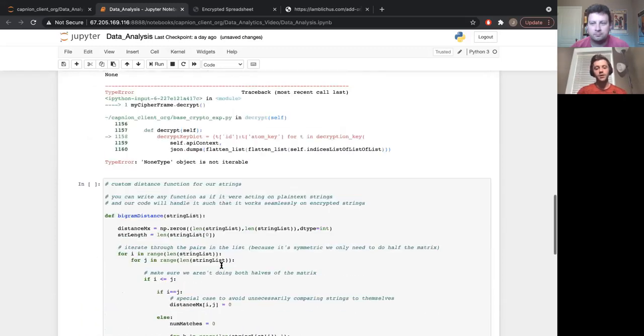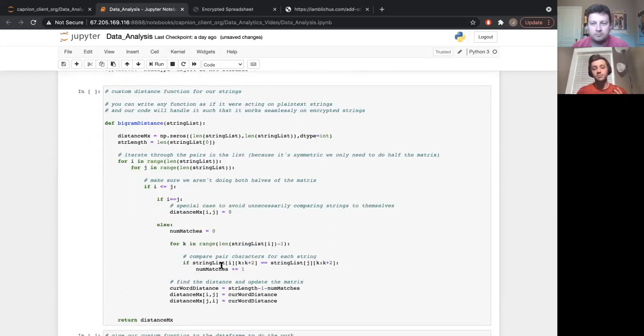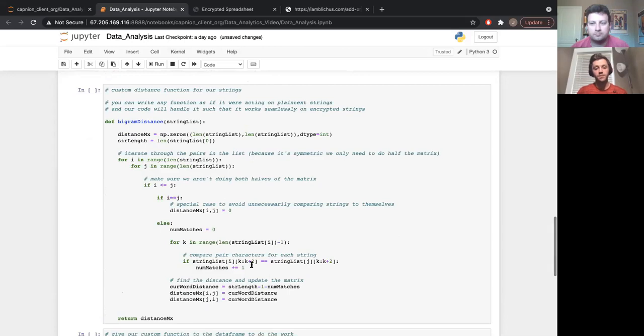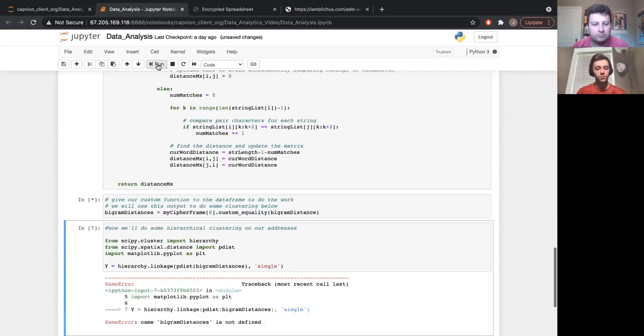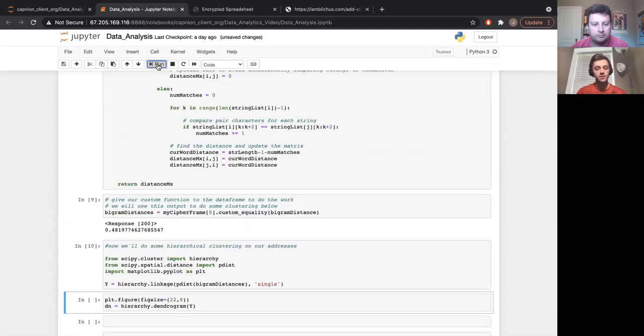But here we've defined a custom bigram distance function that does just as it says, takes the bigram distances, compares the strings in the first name column. Maybe you're looking for duplicates, maybe you're doing something else with your data, but you can define any function that you want here and it'll work for your purposes. So we're just gonna run these.